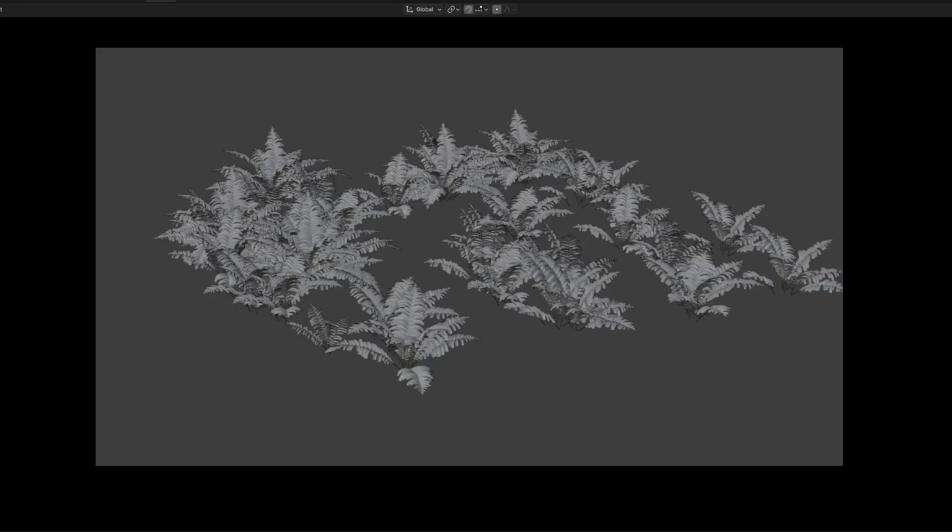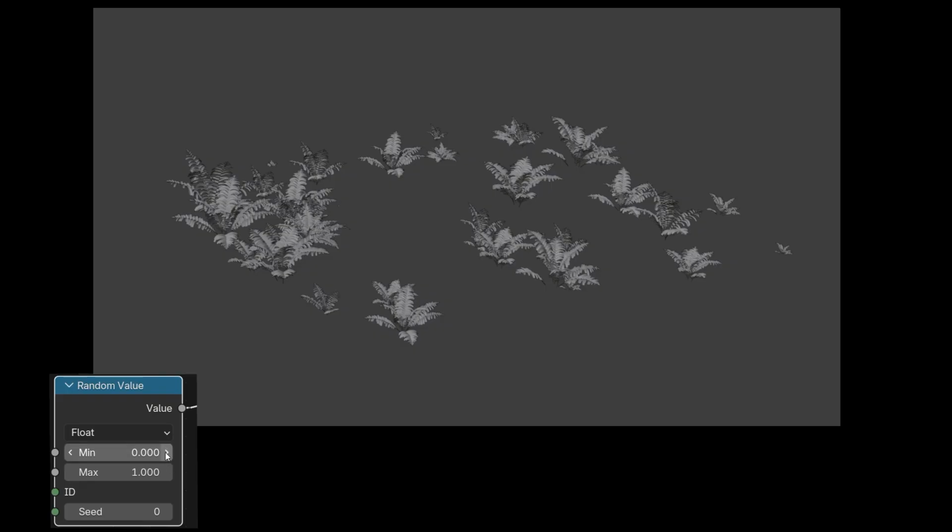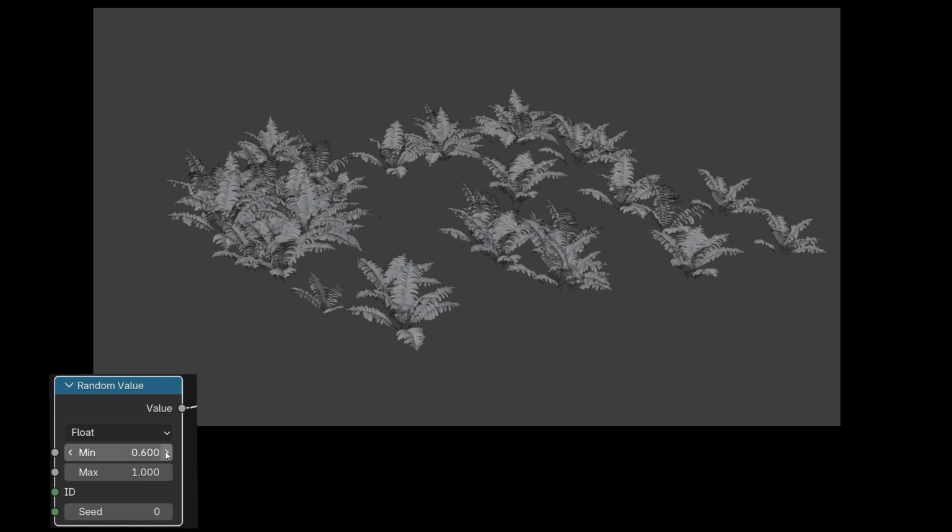Right now all these objects are the same size and rotation. To make it look more diverse, we can use a random value node and connect it to the scale. 0 to 1 means basically 0 to 100% of the original mesh size. So something like 0.6 to 1 is good for now.